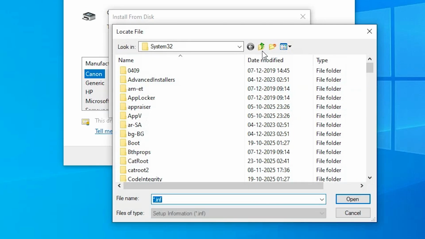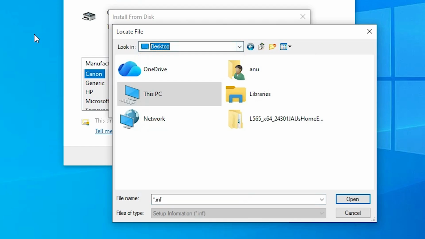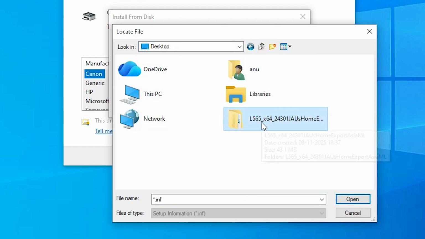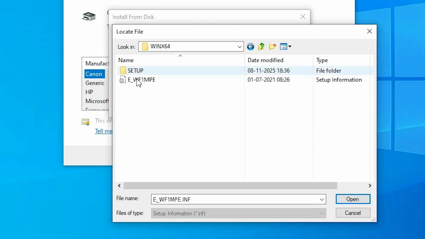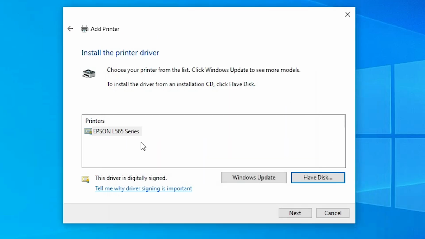Click on Browse. Go to the desktop. Here we find one folder. Double click on that folder. Here we find one more folder, and here we find the .inf file. This is our driver file. Select that. Click on Open. Click on OK. Here we find Epson L565 Series.